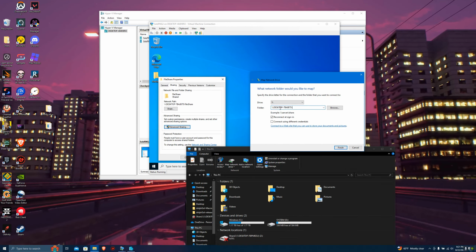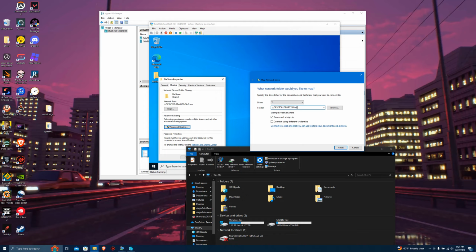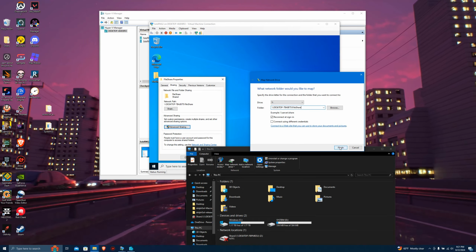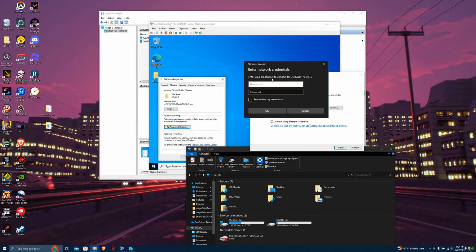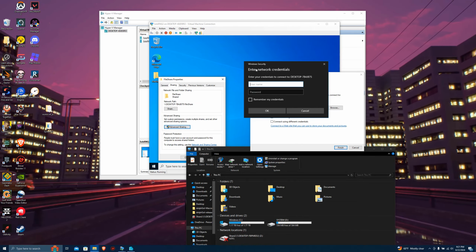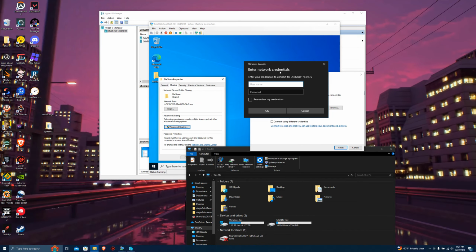Backslash again, and then whatever you named your folder. I named mine File Share, so I'll type File Share. And then click Finish. And then it will attempt to connect. When it says Enter Network Credentials, there's a way you can find these.